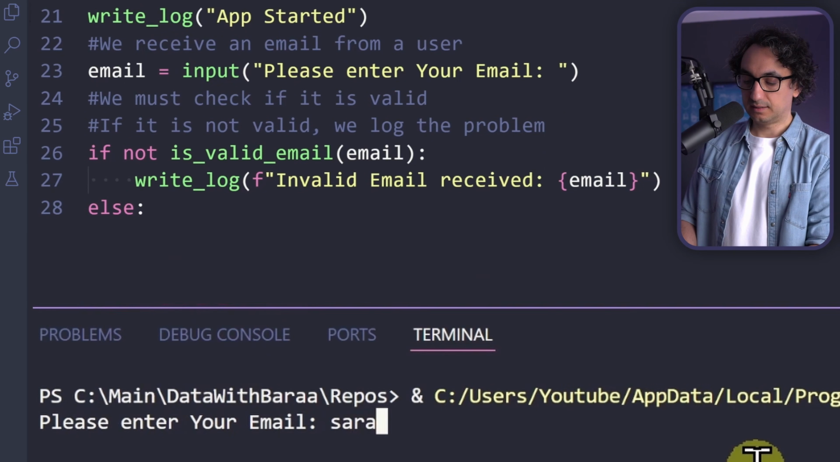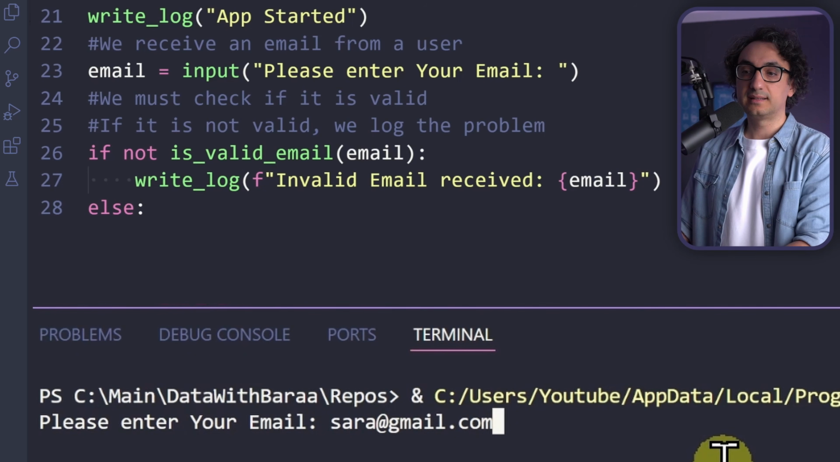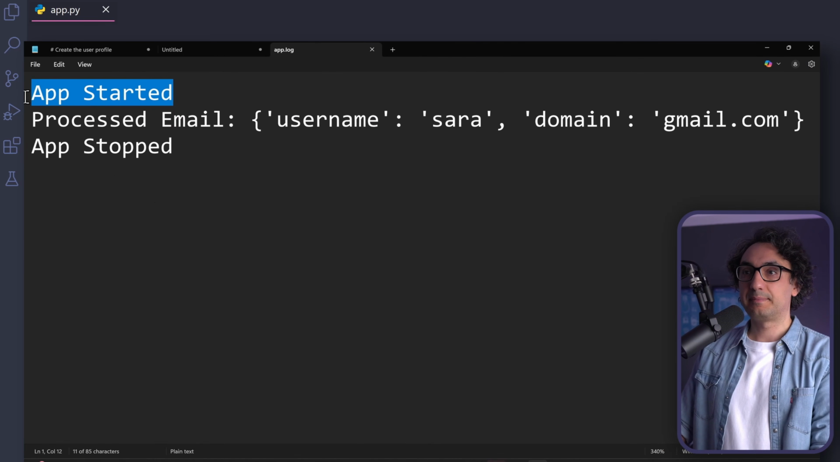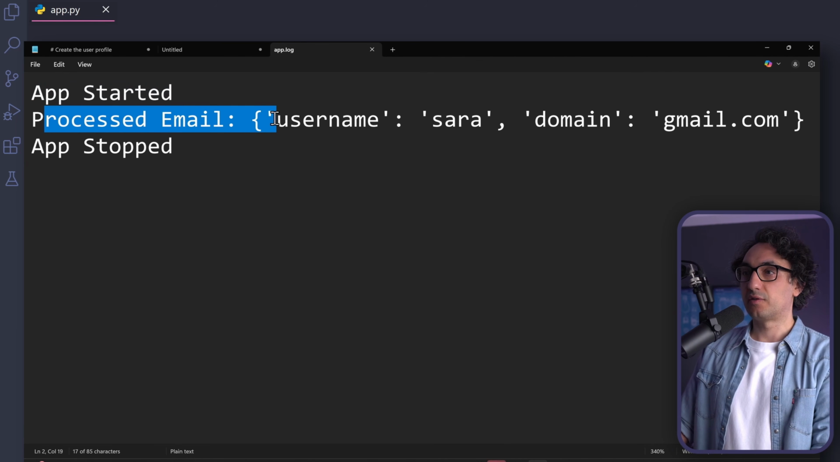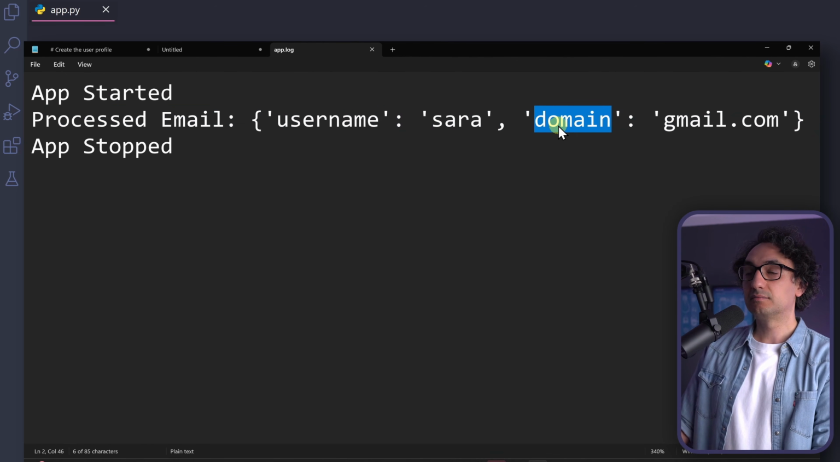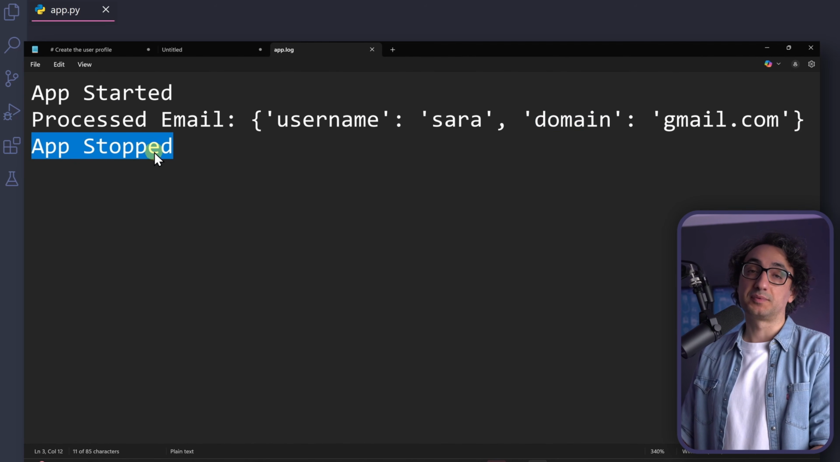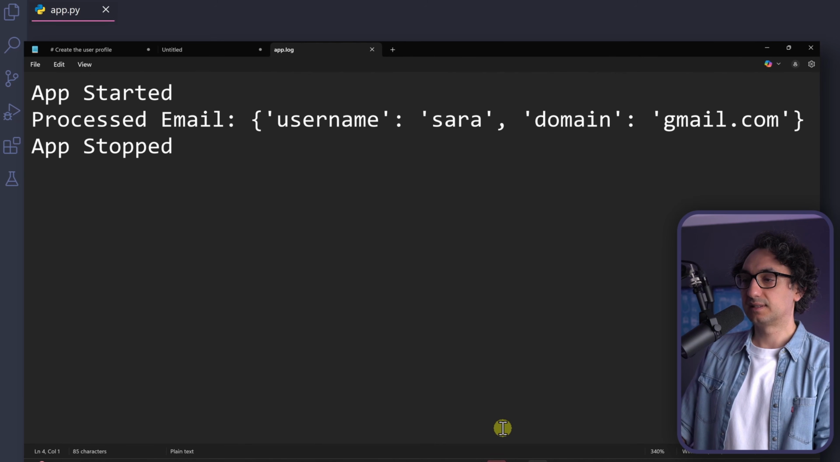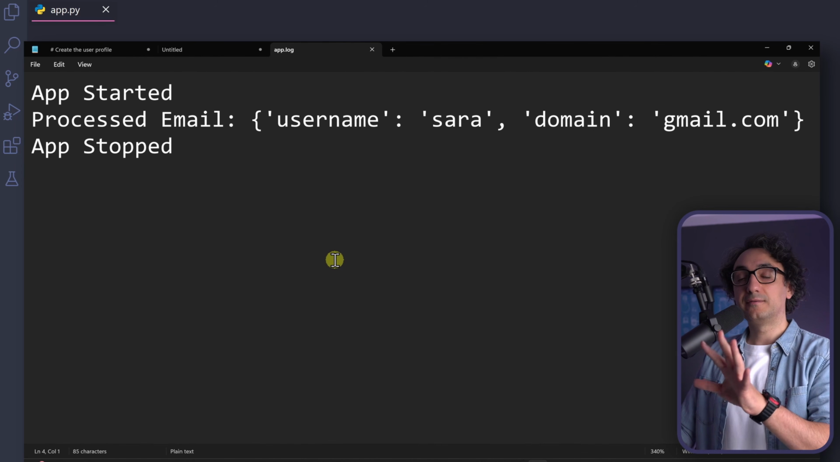So I'm gonna say, let's start with a valid email. So sarah@gmail.com, everything is correct. Let's go and execute it. Now look to our log, everything looks nice. So the app is started. We processed the email, so we have the structure. We have the username and the domain. Everything was okay. And then the app stops. So with that, I have a nice protocol of how things worked. Actually, it looks nice.